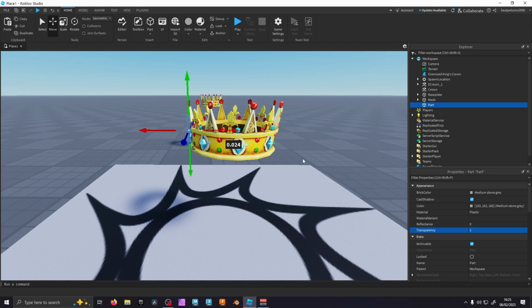Alright, so this is a crucial part to it actually working. You need to rename this part to Handle, but with a capital H, because if you do handle with no capital H, it will not work. So it has to be capital H. Also, your mesh doesn't need to be named anything, as it's not really needed in this. So just call it mesh or whatever.